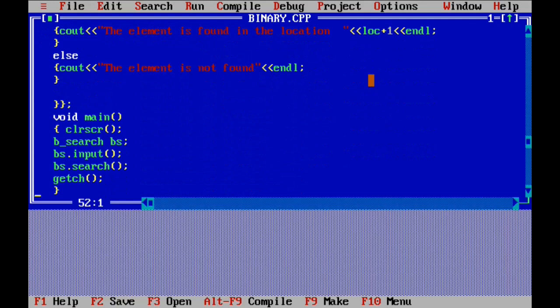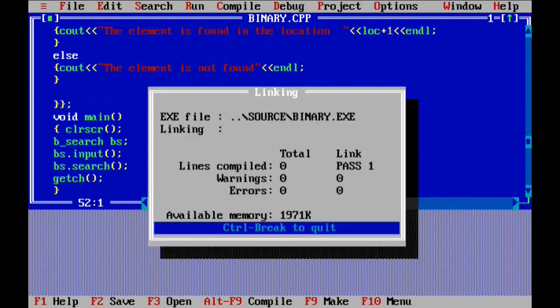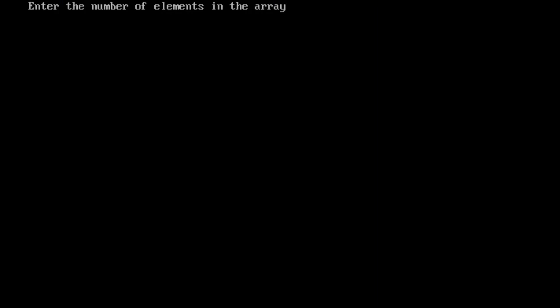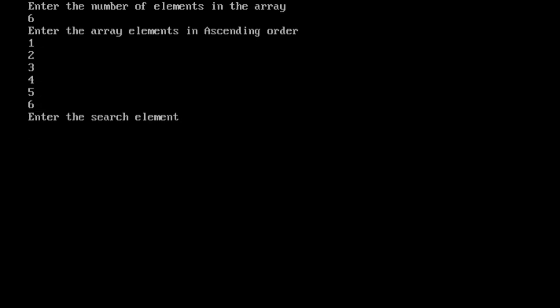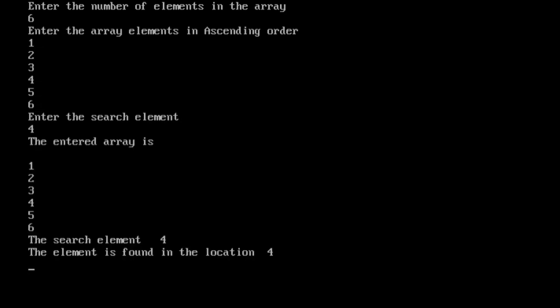So let me execute this. Enter the elements of an array. For example, I have 6 elements in an array in ascending order. So I'll say 1, 2, 3, 4, 5, 6. So there are 6 elements. Let me say I want to search for the element 4. It is printing the entered array. The search element is 4 and the element is found in location 4. Yes, it is the 4th element in the list, as you can see.